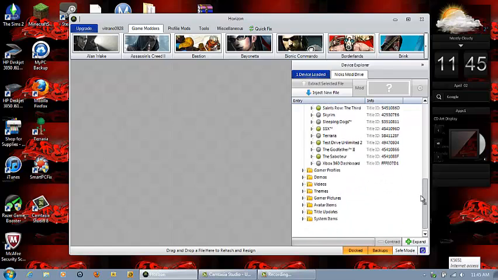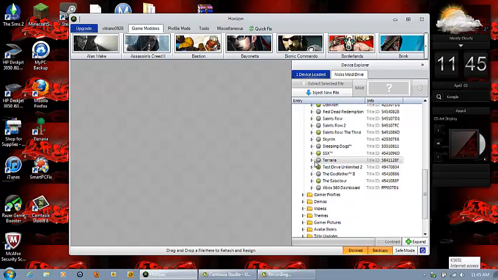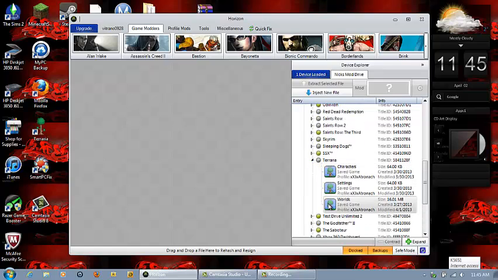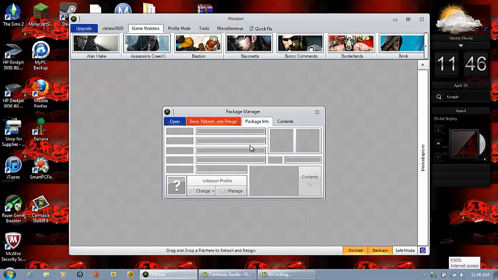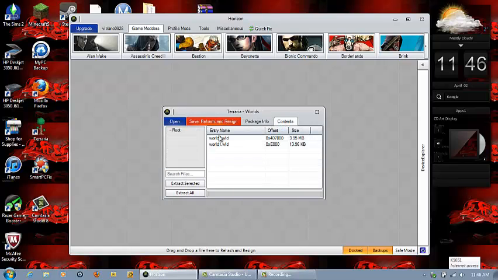down for Terraria, and then click on Worlds. Now, when you're transporting the save over, you're going to want to transport characters and worlds, and settings I think will transport automatically. Then double click on Worlds, click on Contents, and then minimize it. We'll need it for later.